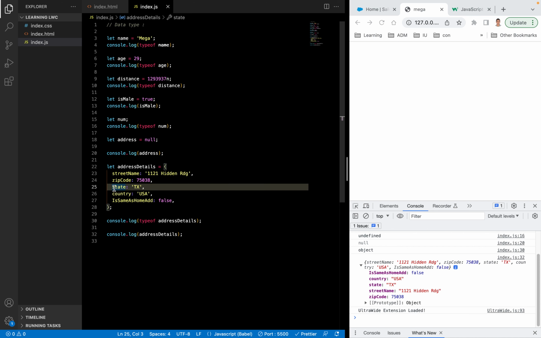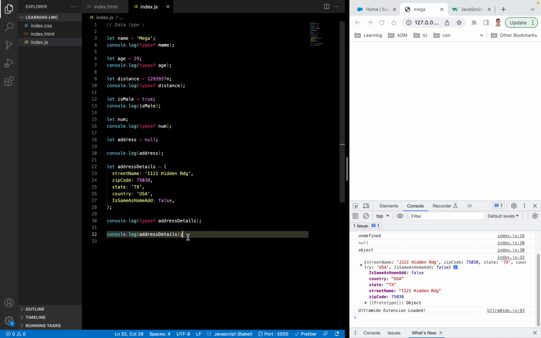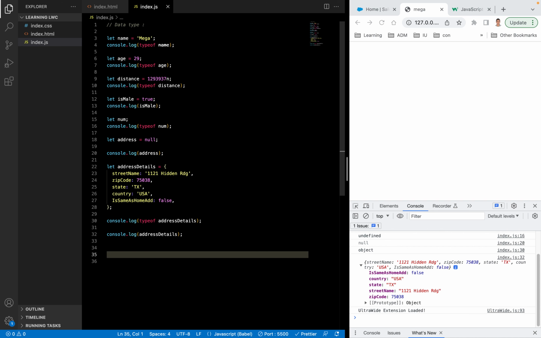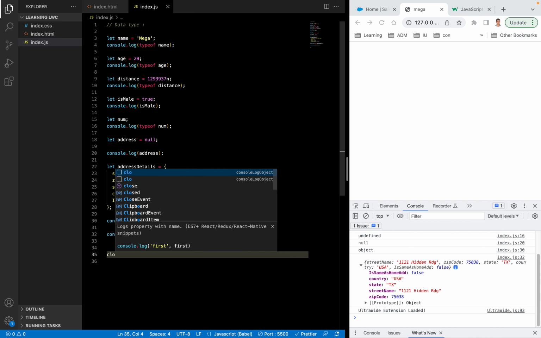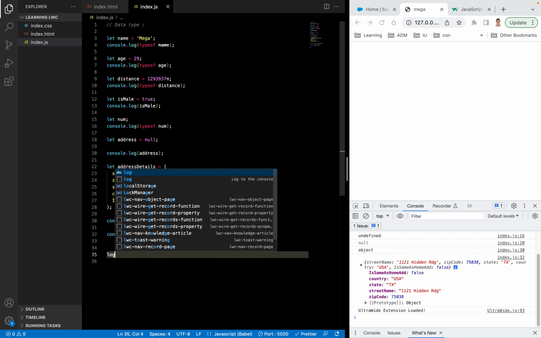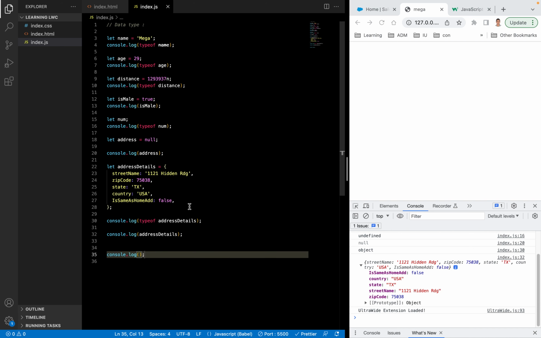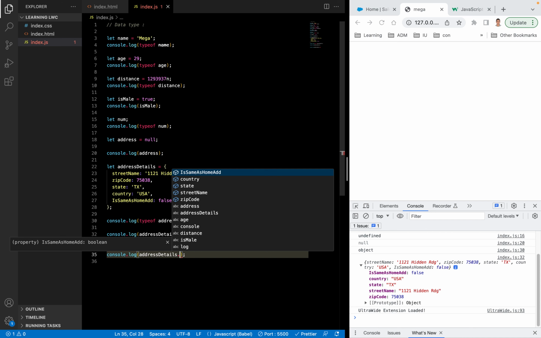I just want to try to log the state. How do we log? You can follow like this: console.log, and write the name of the object, then use dot notation, dot, key. You should be able to see all its properties, okay?